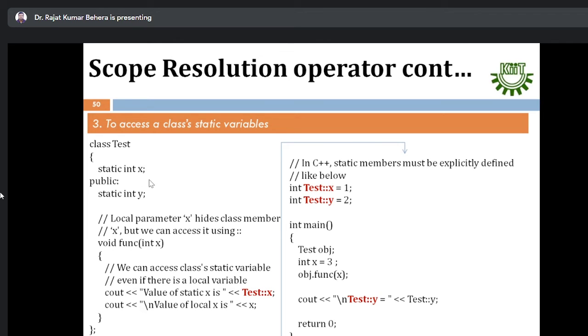In order to access the static variable here, we simply write the class name, then the scope resolution operator, and then the variable name. This is how to access the static private variable defined within the class. Now, to print the value passed as an argument to this function, we can simply print the value of local x as x here. Okay, am I clear on the class definition? Is it clear to all? The class definition is clear to all?